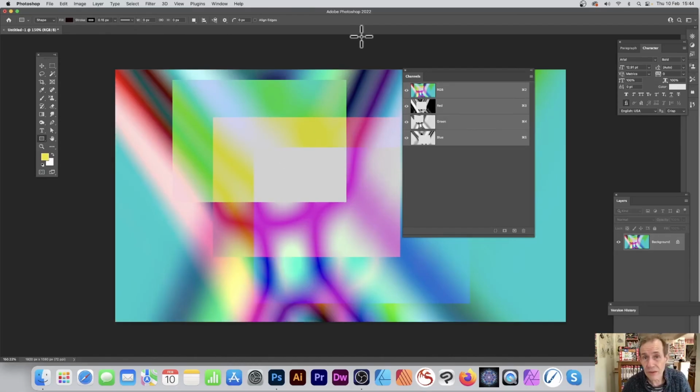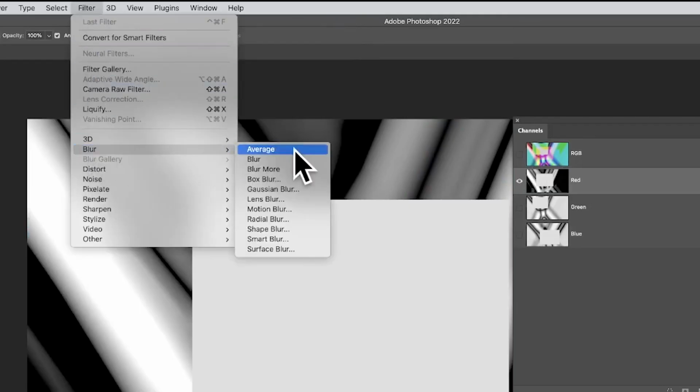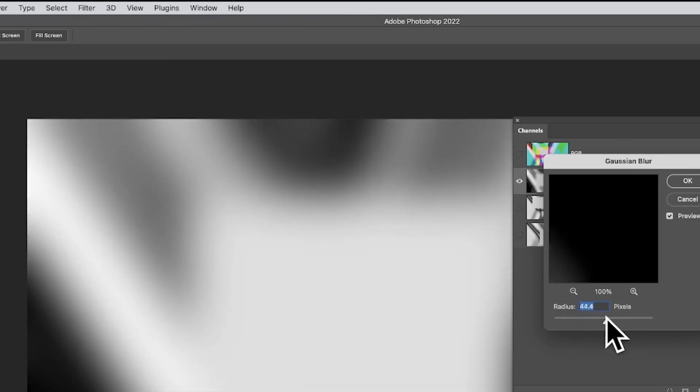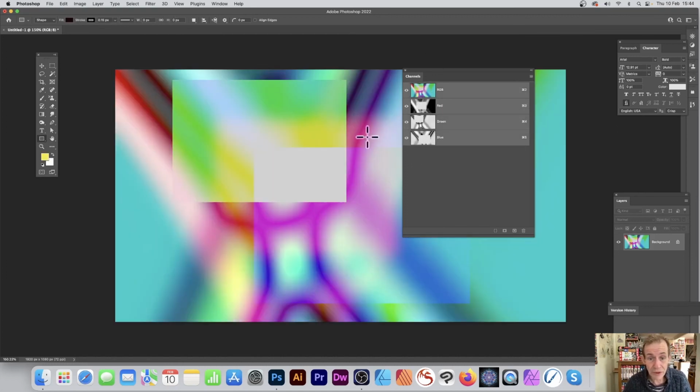You can create all kinds of color combinations. But also, you can apply effects as well. So filter, and go down to blur, Gaussian blur, just apply any sort of effect like that. So click OK, and that's just to the red channel. You can leave the green, the blue untouched, and then go back again to RGB, and you can see the blur has been applied to that.